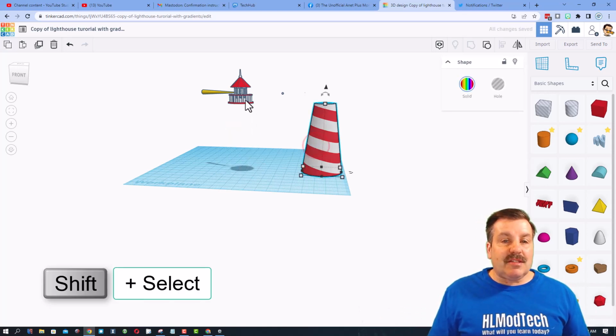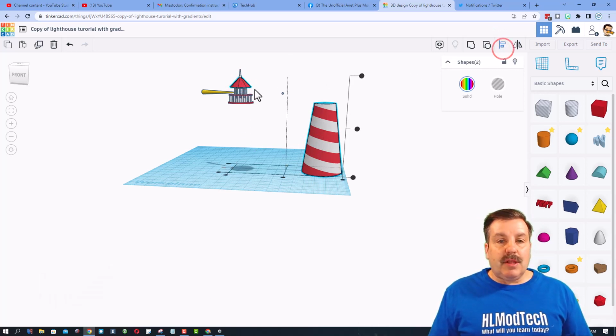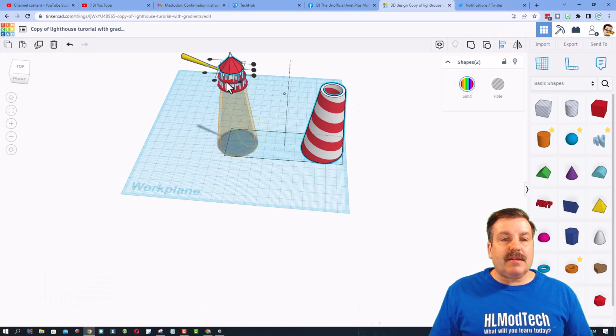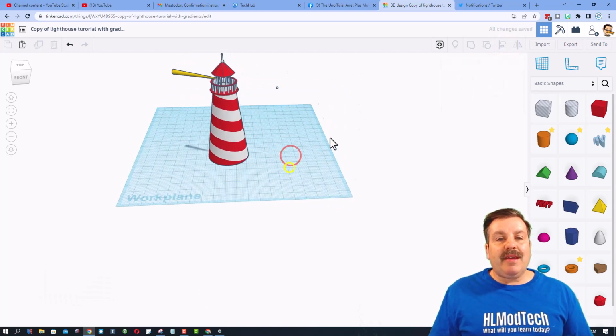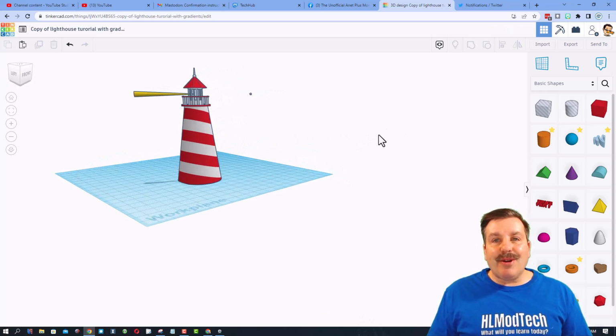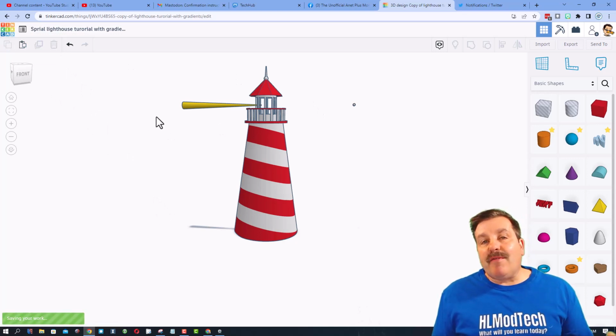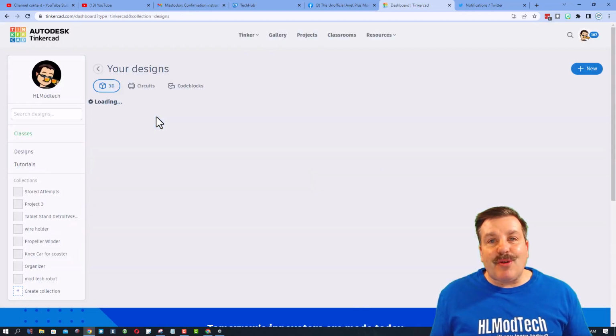I'm going to now click this, hold down shift and click on the roof. Let's do a line and make the roof the boss, and pop, pop, instant spiral colored lighthouse. How cool is that? All right, friends, I have named it a spiral lighthouse. I'm going to back up. Of course, I'm going to make it public, and I'm going to show the tutorial.